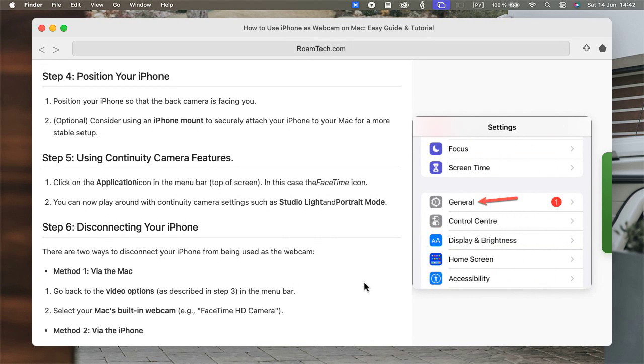Bonus tip, if you click the FaceTime icon in the menu bar, you'll find some cool settings like Studio Light and Portrait Mode that you can play around with.